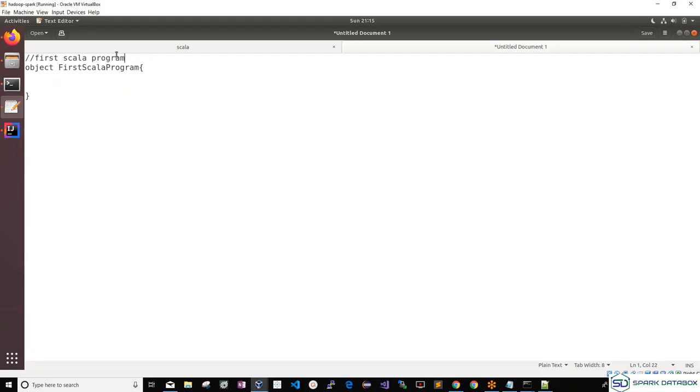So we have comments in this programming language also. Double slash is a single line comment, and you have multi-line comments also. Multi-line comments will start with this and end with this. However many lines you write in this, it will be a multi-line comment. The above one is single line. This is a multi-line comment.